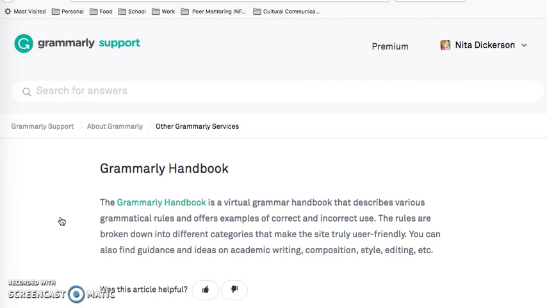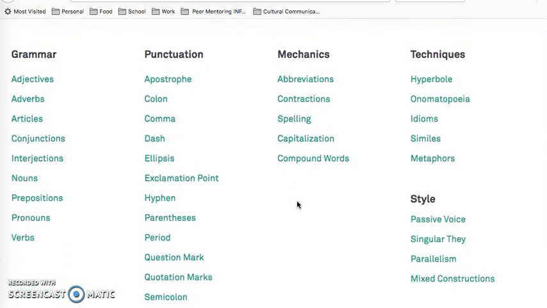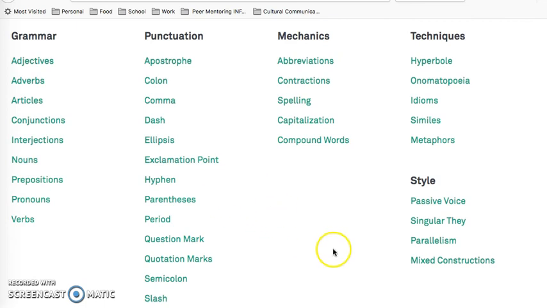This will bring up the Grammarly Handbook, which has little essays about all these different aspects of grammar.